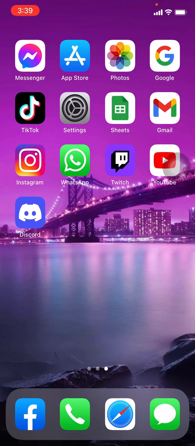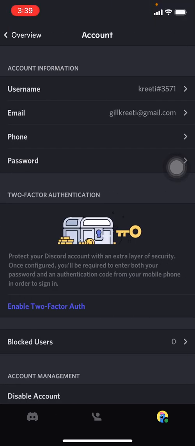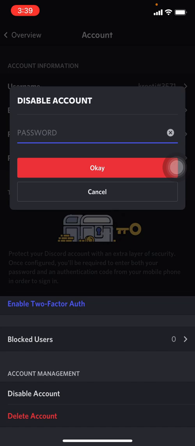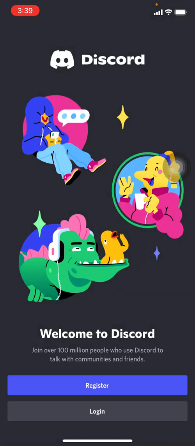Open your Discord app. Here I go. Your profile appears. Now at the top you can see that account option, tap on that. Now scroll down. Here you can see option disable account, tap on that. Now you have to enter your password. After you enter your password, tap on OK. You can see that I have easily disabled my Discord account.